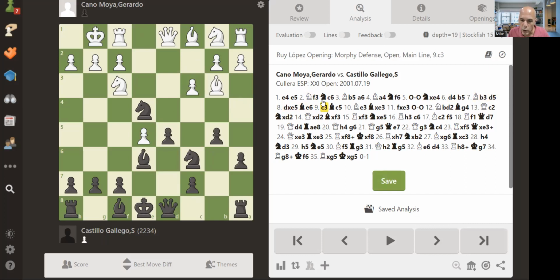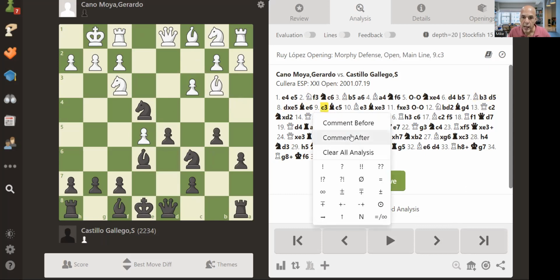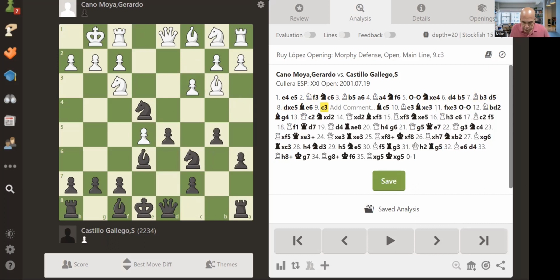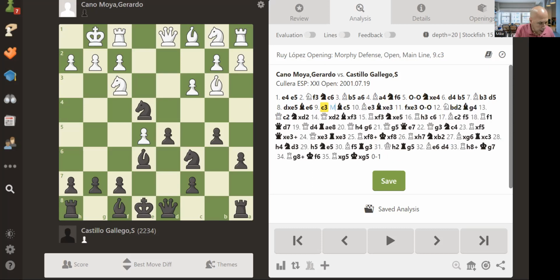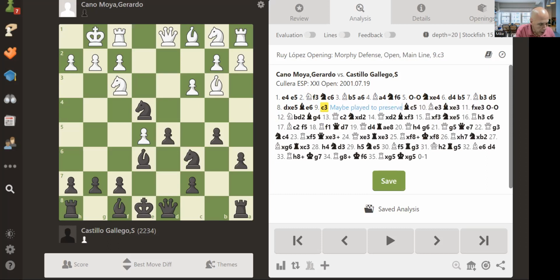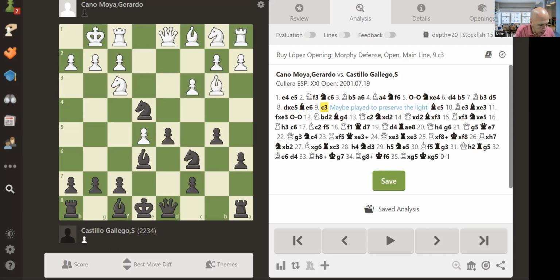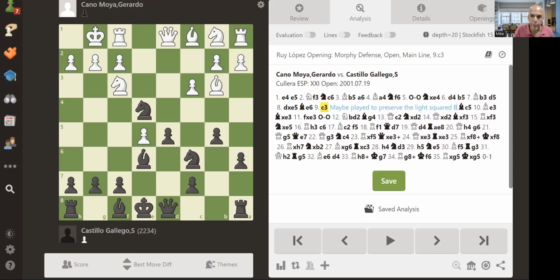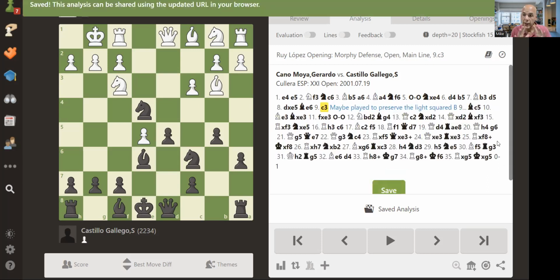Now watch this. Hopefully you can see that this c3 has been lit up. I'm going to right-click c3 and put comment after. And I'm actually going to write, let me just get my keyboard off the bottom. Maybe played to preserve the light squared bishop. I'll just put capital B for bishop. The font might not be so clear for this video, but it does say save the light squared bishop. Click save. And now the analysis that I'm putting into this game has been saved.